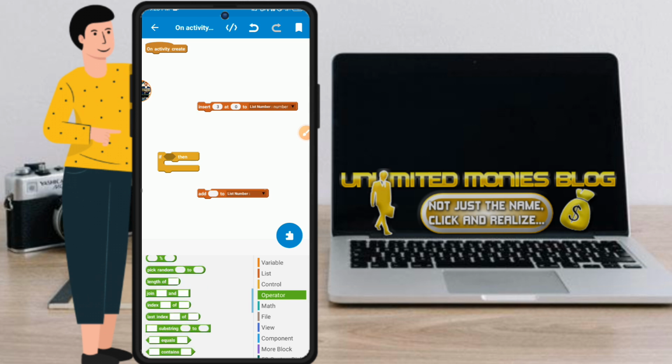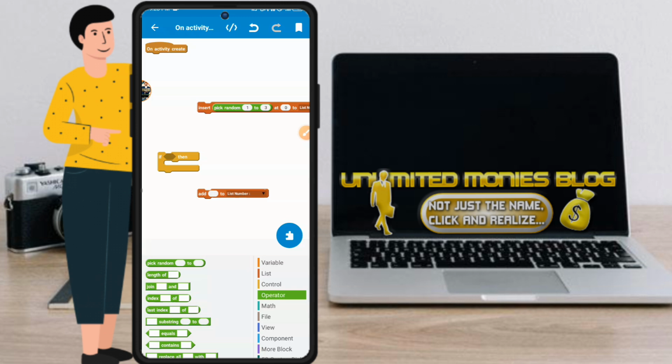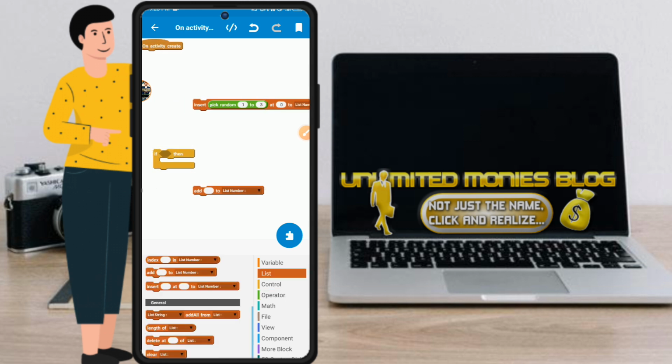You can use something like in operator. We have what we know as random. Pick random, it will still enter here. Then you pick random, maybe you want to say from number 1 to that 3. So it's pick random from number 1 to 3 at position 0, that means things will start from 1, 2, 3. That's in line of list. So that's the meaning of inserts.